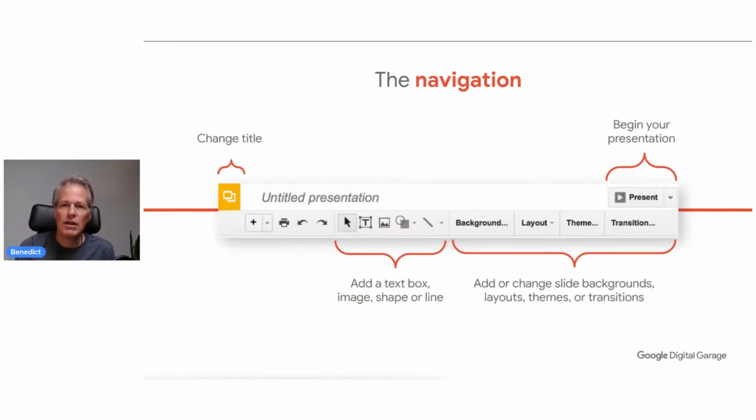Now, when you're working with the navigation, you've always got this at the top, which is quite useful. At the beginning it says untitled presentation; you put in the name and it'll be saved to your Google Drive, unless of course you choose to go into File, Export. It will always be saved anyway for you on Google Slides. Of course, you can print it, and you can often print it as a PDF as well.